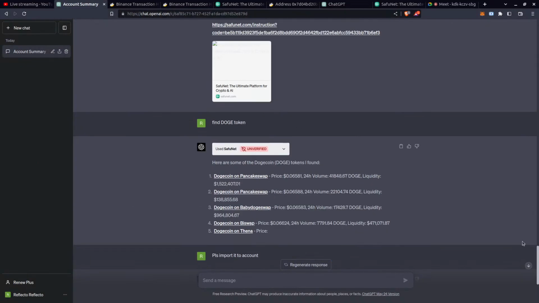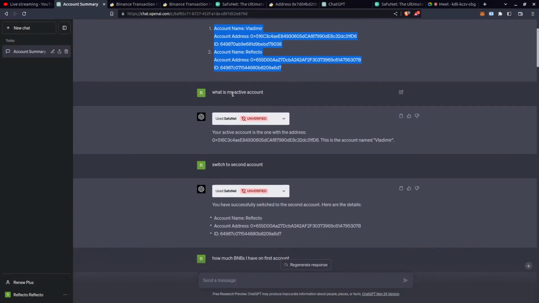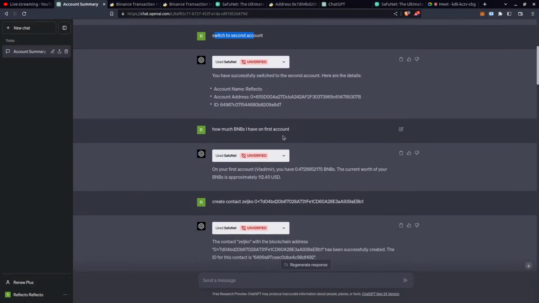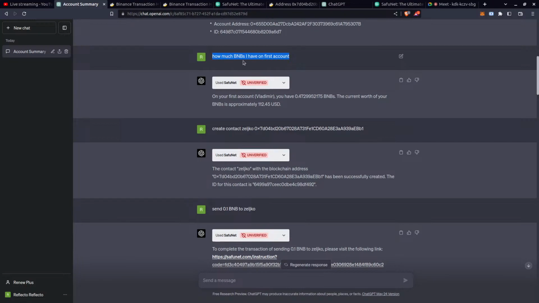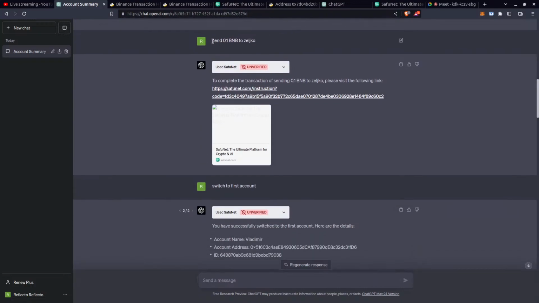Okay, for those who were just joining, I just want to show what we were doing. So basically, we first got all accounts, and this plugin just lists the accounts. Then I showed my active account. Then I switched account. Then I got my balance of BNB. As you see, I had this amount of BNB, which was worth this amount, and then I created a new contact, and then I sent 1 BNB to my contact.